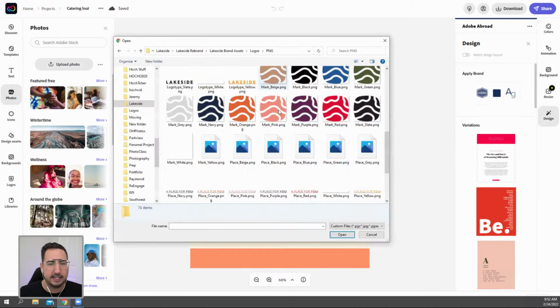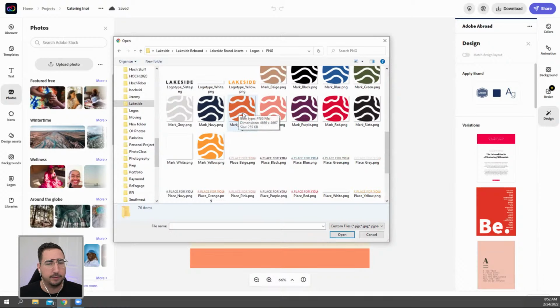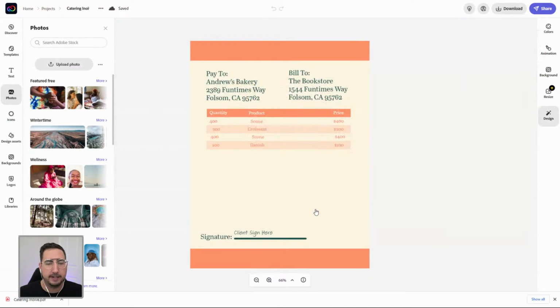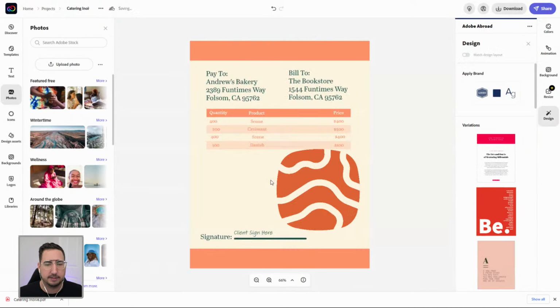So we're going to pull this up, and you can see these are logos for my bakery right here. And I actually like this orange one because I think it will go well with our background. Let's do orange. So I just click on it, hit open, and it will place that into Creative Cloud Express for us.